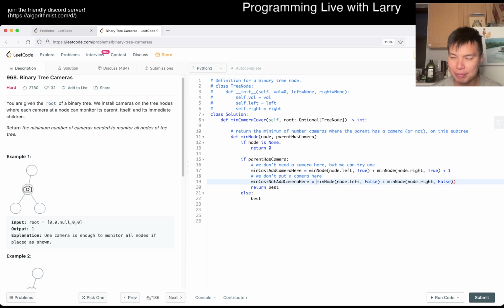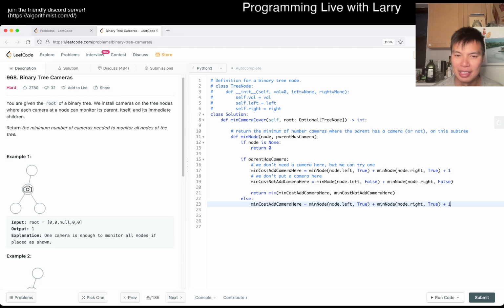Let's go to this thing. And then we return min cost add camera here, min cost not add camera here, right? And here, if the parent doesn't have a camera, then you have to add a camera. There's no way around it. So then I'm just going to be lazy and copy and paste here, and then we return min cost add camera here. So then the tricky part is how do we set it up, because the root doesn't have a parent, right?